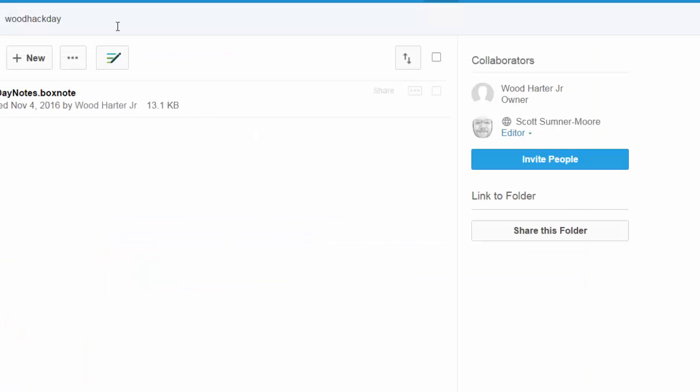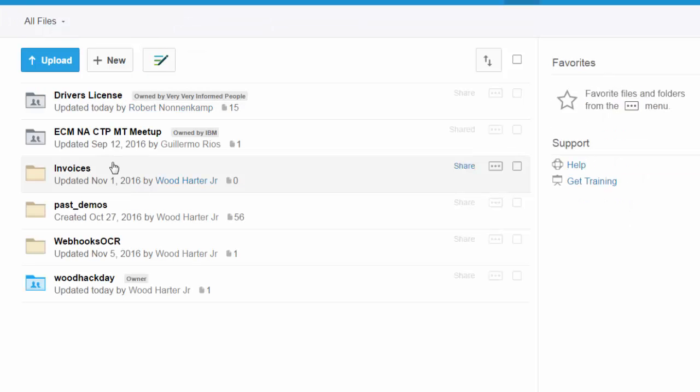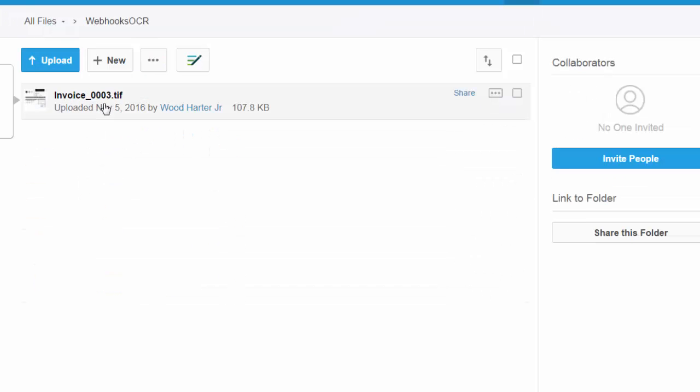I've got some files. I've got, I don't know, just one Box Note. No, do I have anything in there? So here's the folder that I'm using, this webhooks. I've got some kind of invoice in there. That's what I was going to try to process.